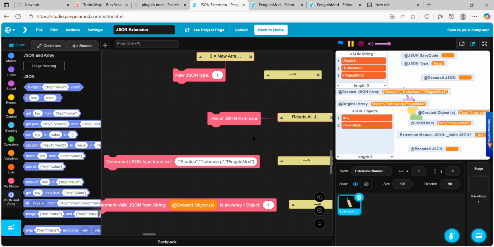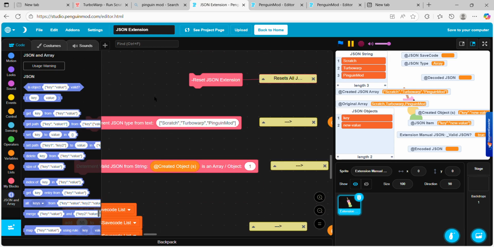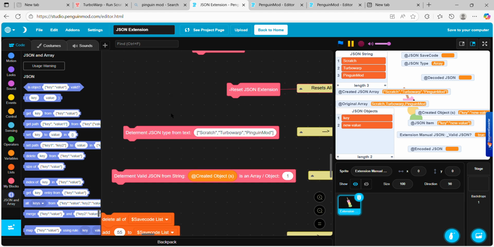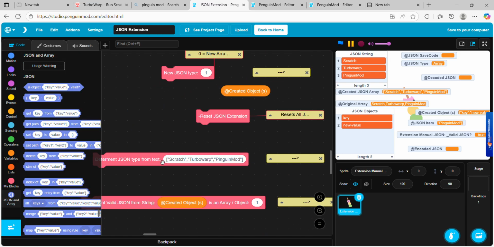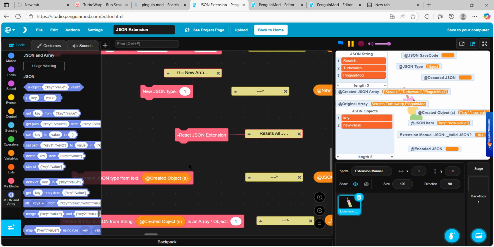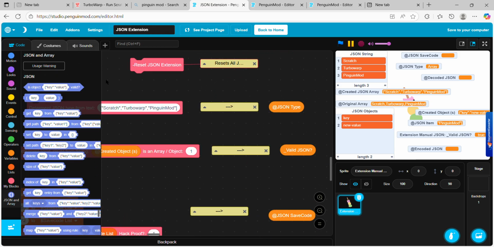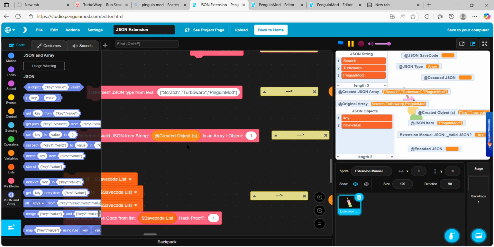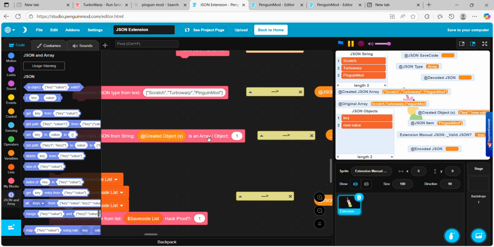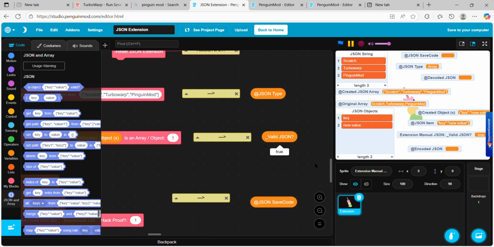Reset JSON extension doesn't really do much. This one just detects JSON type from text. So if we do an array, you can see that it says array up here from JSON type. But if we put an object, you can see that it actually has an object. And we can do this again. Okay, so now we can determine valid JSON from string. This just determines if it's a valid JSON from either an array, which is 0, or an object, which is 1. But in this case, it just checks valid JSON.